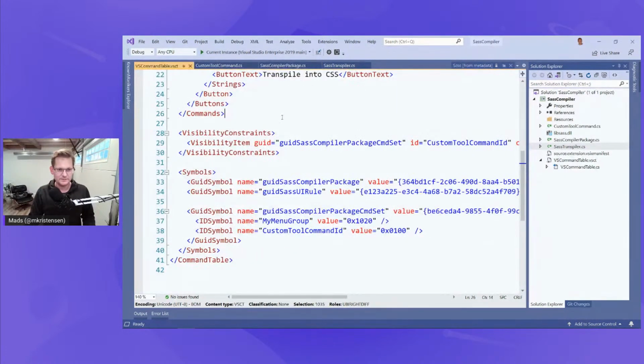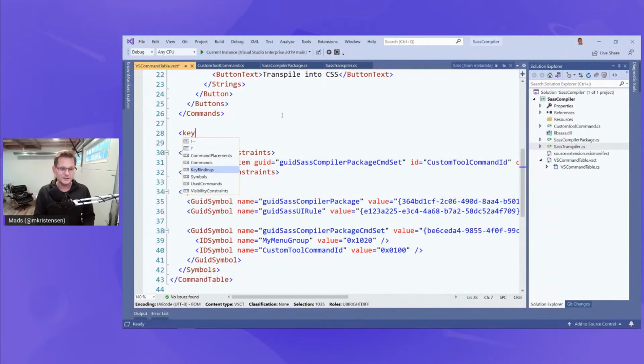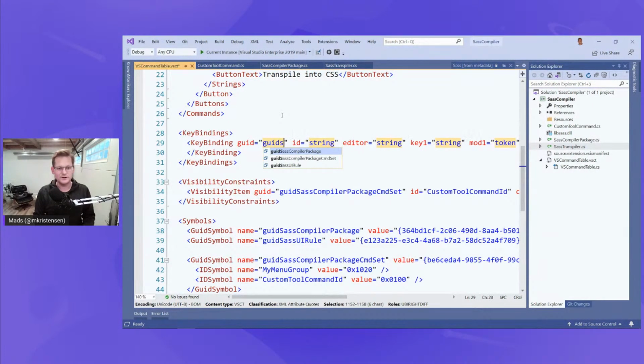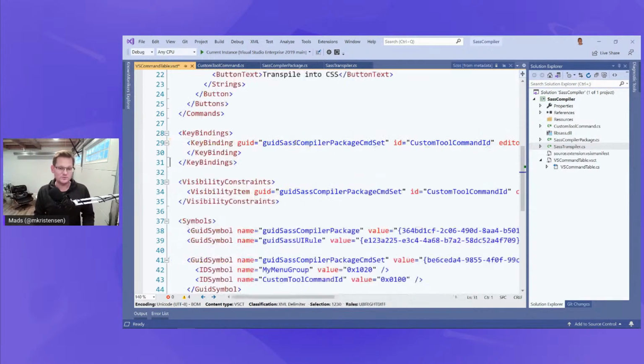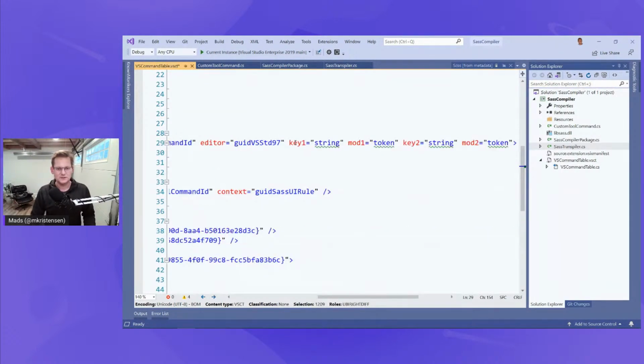So we go to our command table and we do key bindings. We want to refer to our command that is called custom command ID. The editor in question is this one, 97. That just means the global scope. And key 1 is 9, we decided. And my modifier keys are Control and Shift.